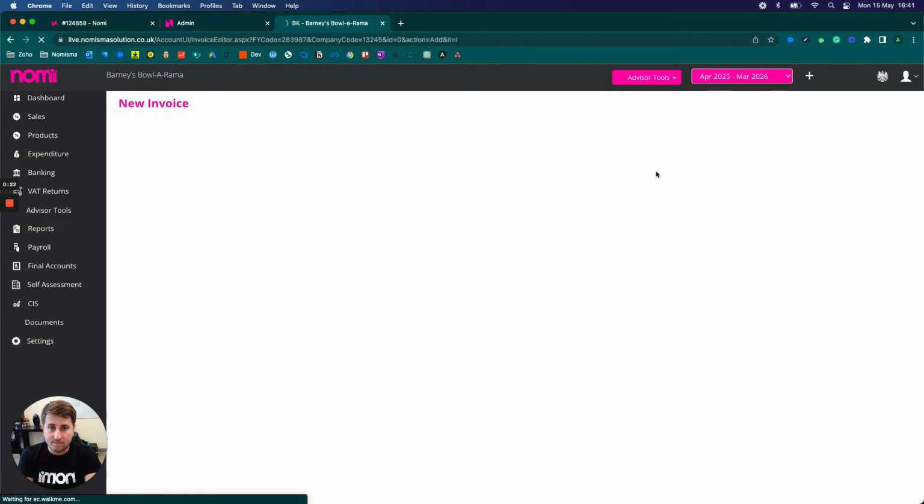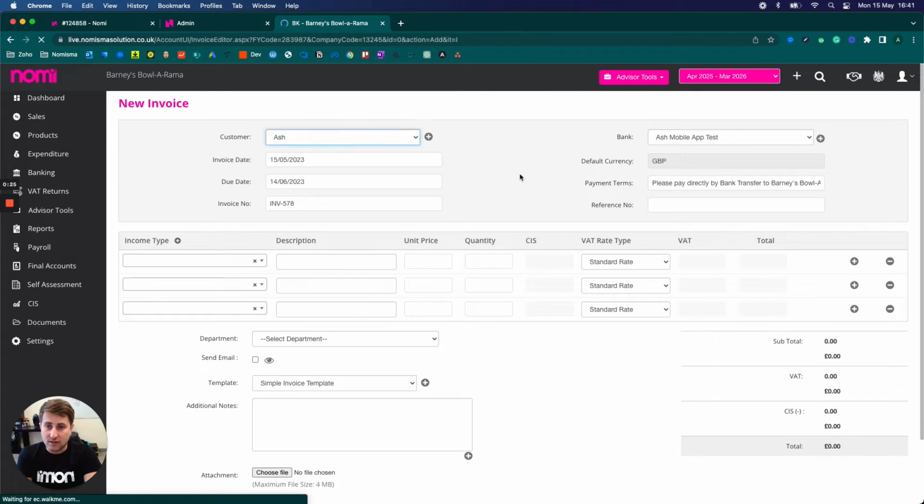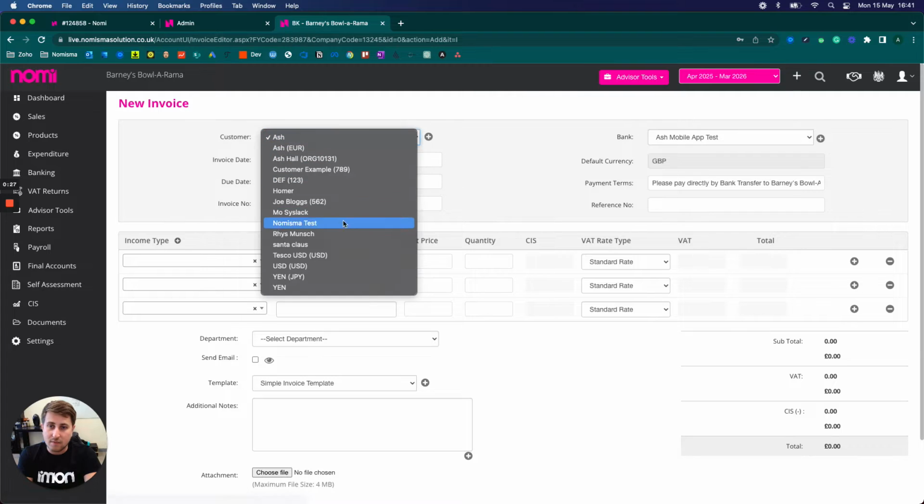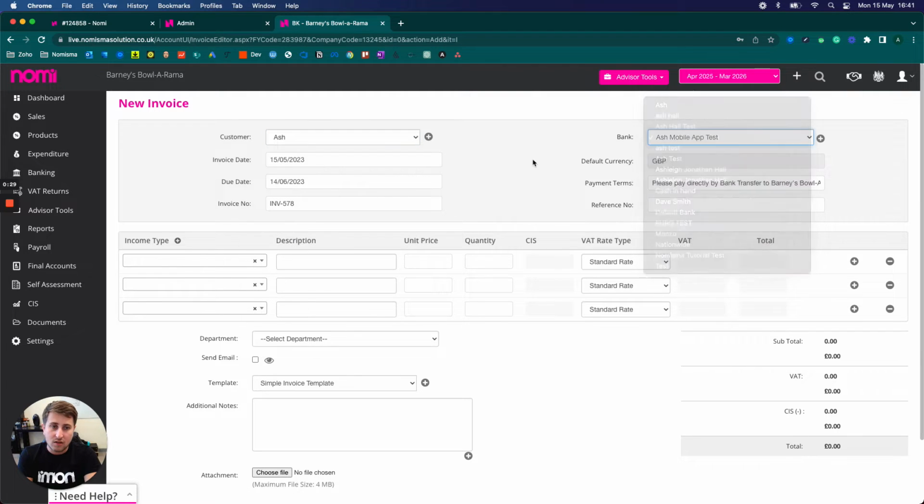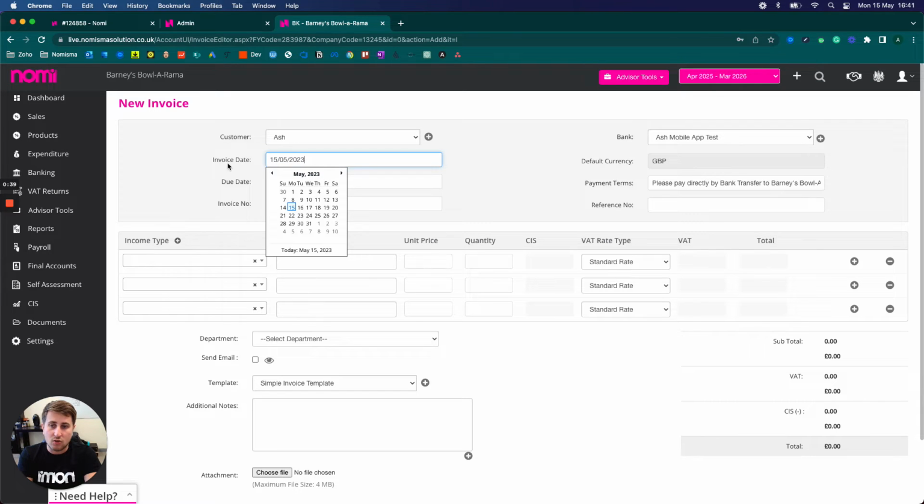So let's select that. And then once you're in the New Sales Invoice, you'll need to select a customer and a bank account. And you can also add new customers and new bank accounts by selecting the plus buttons either side of those fields. And then you've got your invoice date, which is the date that you're issuing that invoice and sending it to your customer. And then you've got the due date, which is the due date of payment. Your invoice number, which is automatically calculated based on past entries within Nomi.